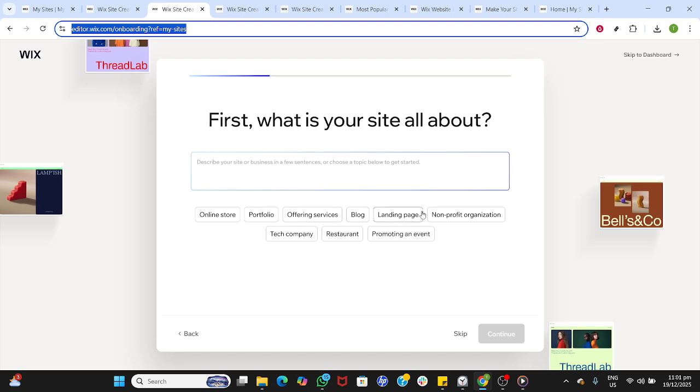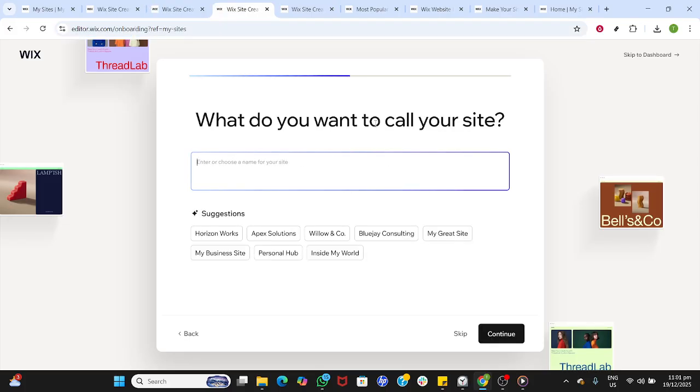Next, continue to Design Site. This opens the template gallery. Browse, preview a few options, and when one fits your brand, pick a template. Confirm by clicking Customize a template, then proceed with Pick a template.